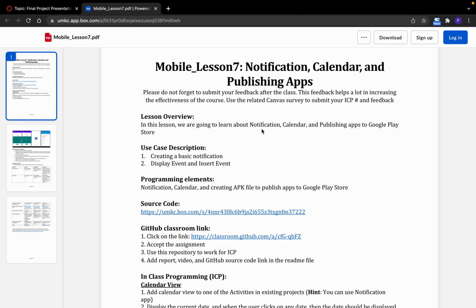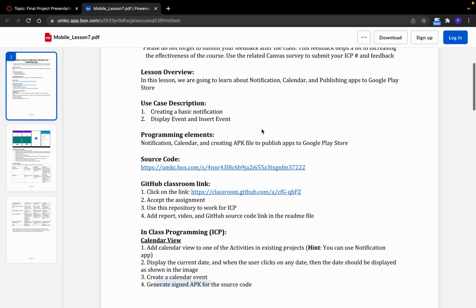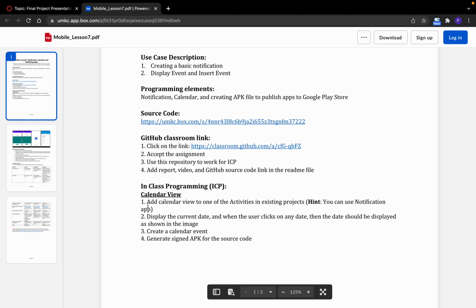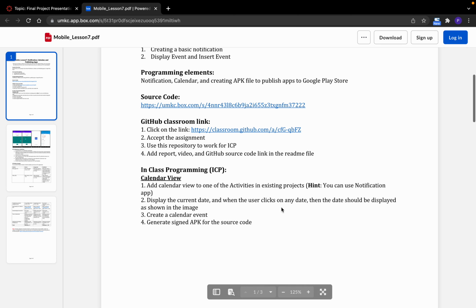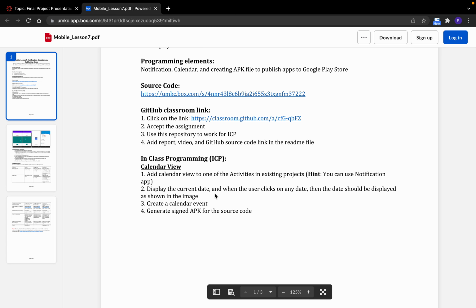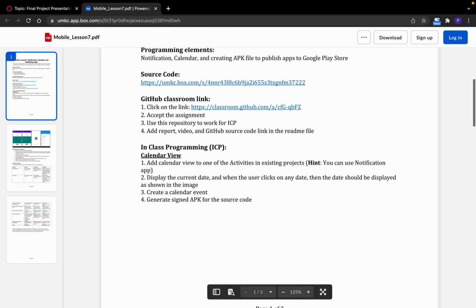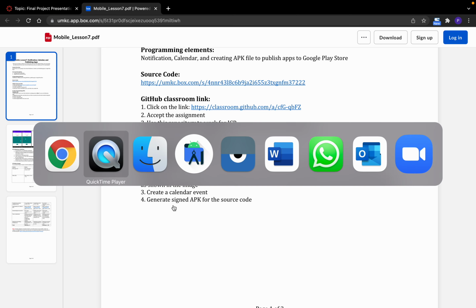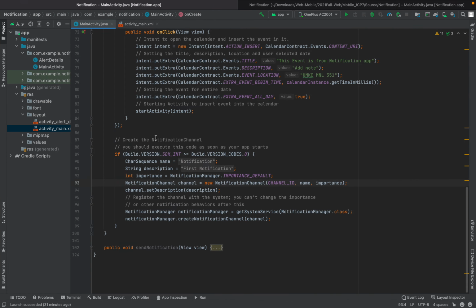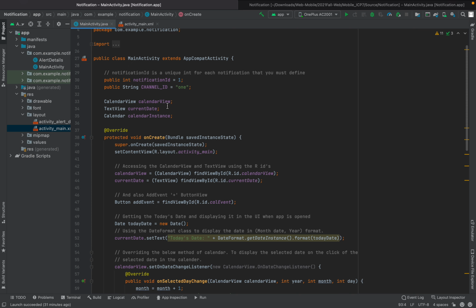Our final ICP is where we need to create an application which will add a calendar view to one of the existing activities. We are using the notification app, and we need to display the current date, and whenever the user clicks on any other date to create an event, that date should be displayed in our application. We need to create a calendar view, and in the end we need to generate a signed APK. So let's move to the code here in MainActivity.java.